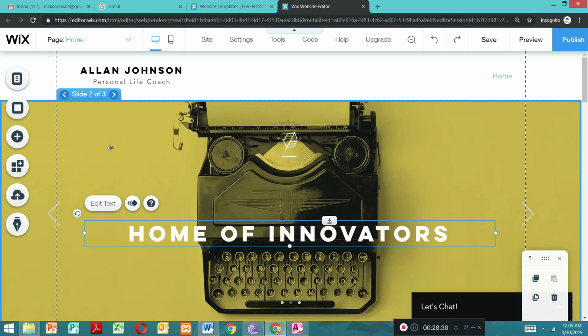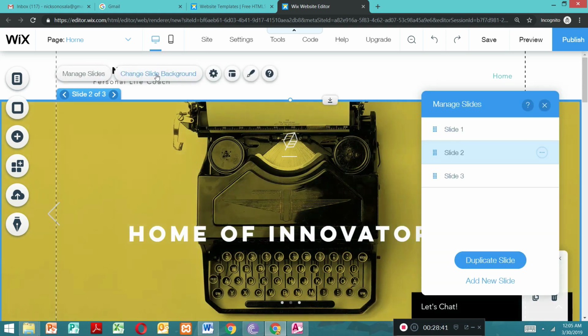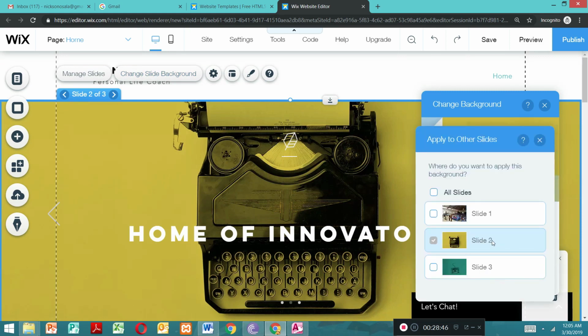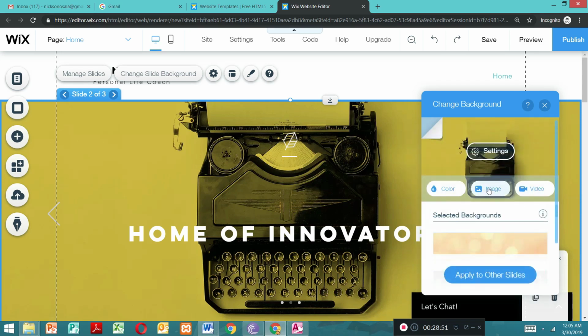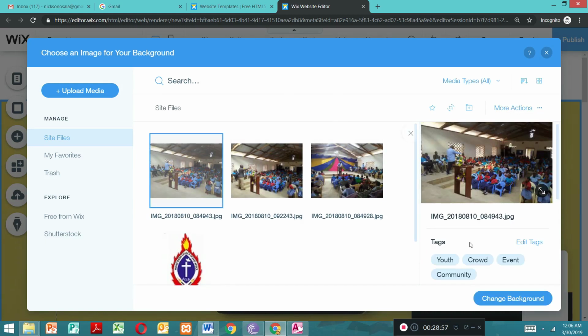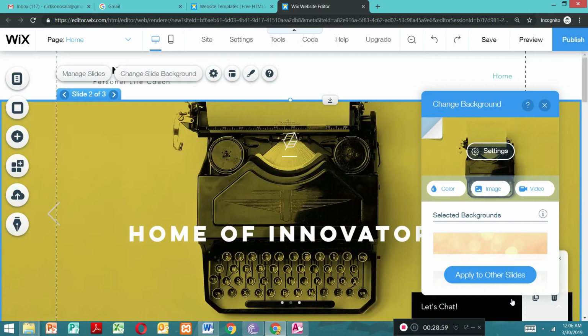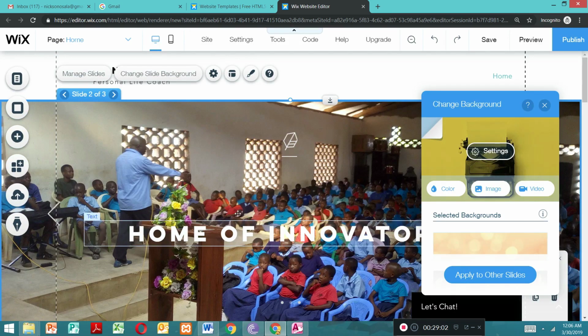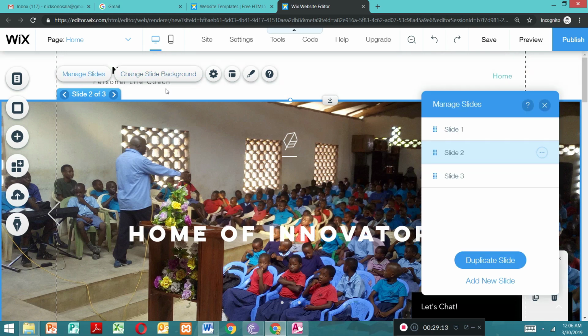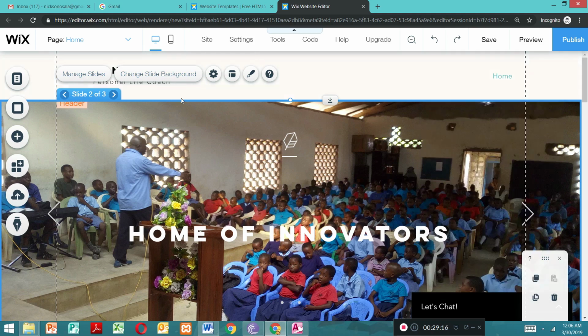So you double click here and change the slide background, of which I'll select another image. I'll select this. I'll come to the image and choose this image and then say change background. So you'll see this one has already changed, and then I need to do it to the other slide. So I'll come again and say manage slides. Okay, so you double click, this way you get it. This way you get this menu.